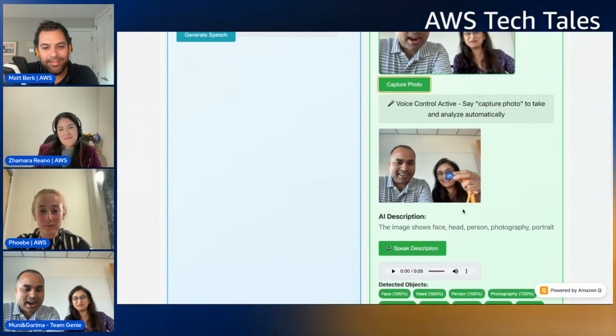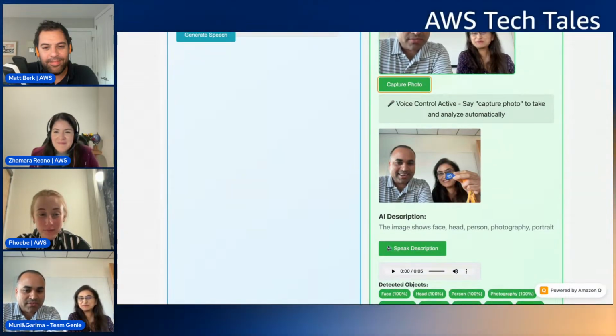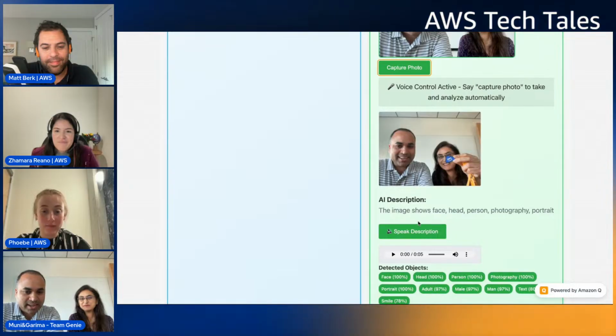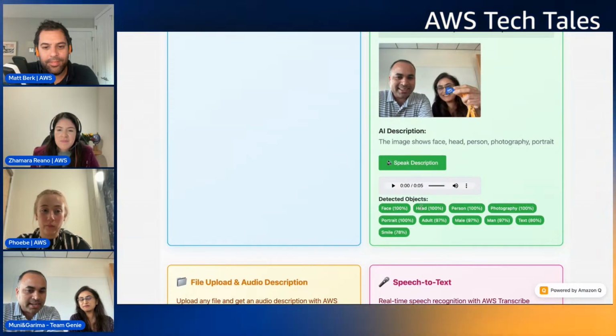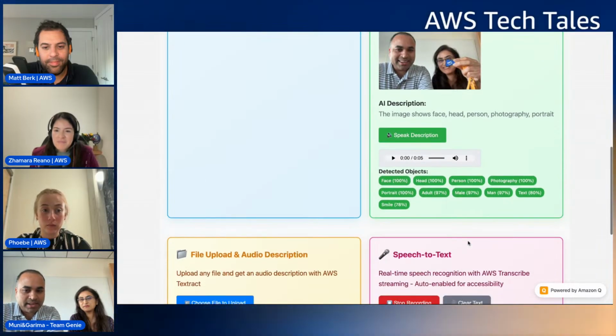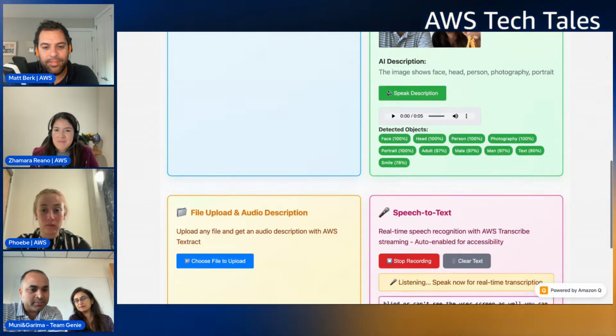So we are using the AWS Rekognition service, and that is sharing us both text and voice description. It says that the image shows face, head, person, photograph, and a portrait. As you see, it is telling what detected objects it has and giving almost accurate results.